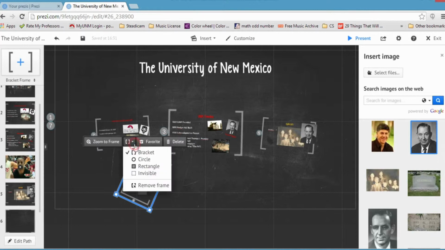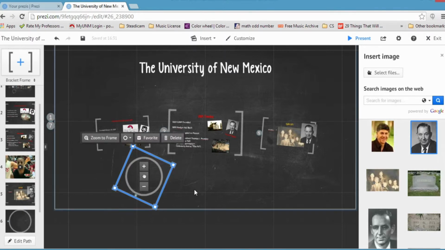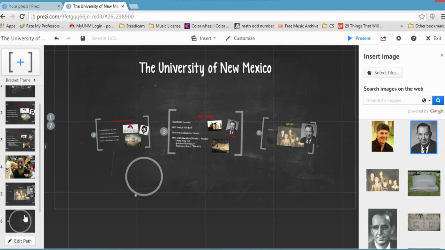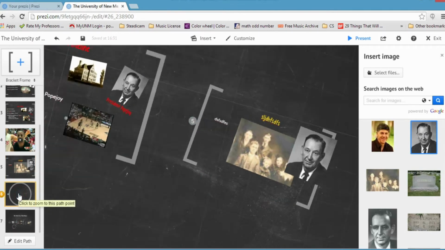Say I don't want a frame. I'm going to actually make it a circle. Actually, yeah, let's just make it a circle for fun. So that has automatically become our 6th slide, just because that's the next thing we edited. So after this, we're going to go straight over here.